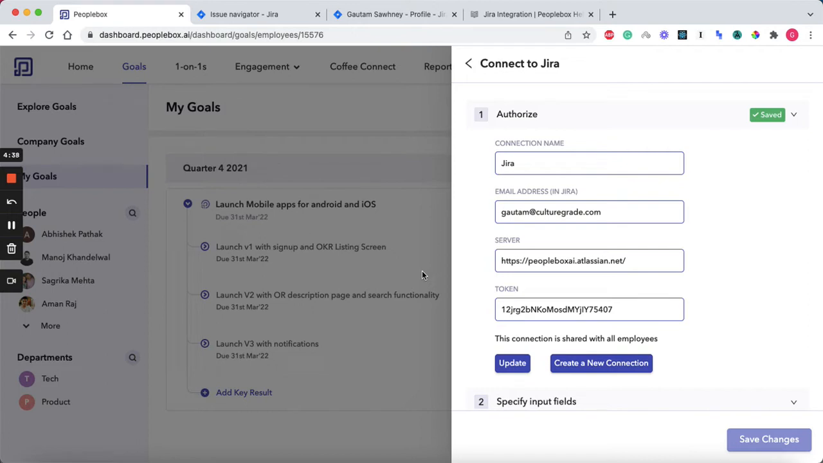in PeopleBox. So we have an objective, launch mobile apps for Android and iOS. So the first key result under it is that we have to launch the V1 with the sign up, the login and the OKR listing screen.